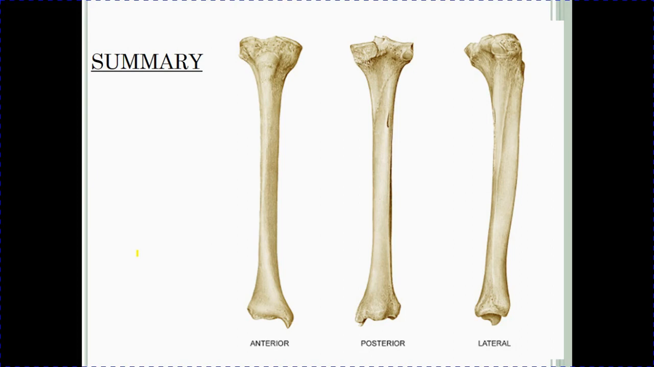Okay, ji, alhamdulillah, we have completed the osteology of tibia. Now this is a summary for the tibia. We said tibia is called the shin bone. It is present on the medial side. It is the weight transmitting bone of the leg. It has 3 parts: an upper end, a shaft, and a lower end.